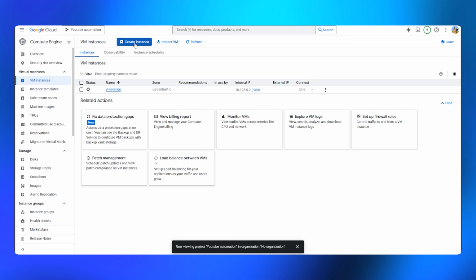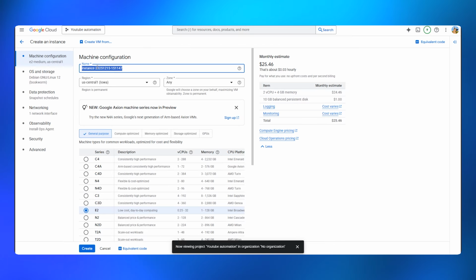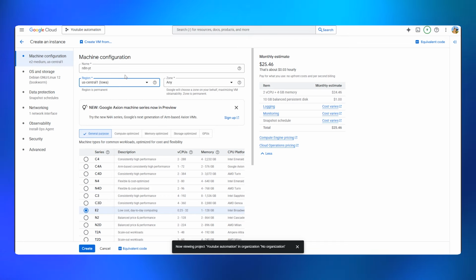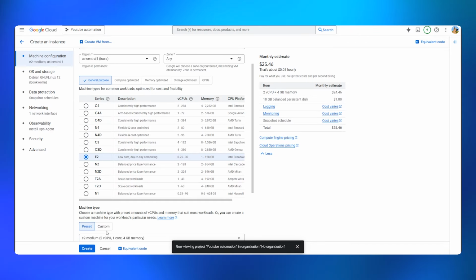So then click on create instance, and then write the instance name. I'm going to give this N8N YT. Then you can choose your region depending on whichever place you're from. That's fine, and then just go back to here. It says E2 is selected, and you also have to select E2. Then just scroll a bit down.